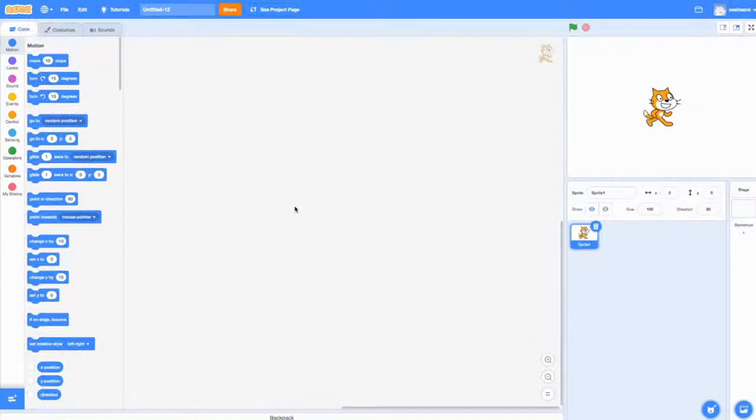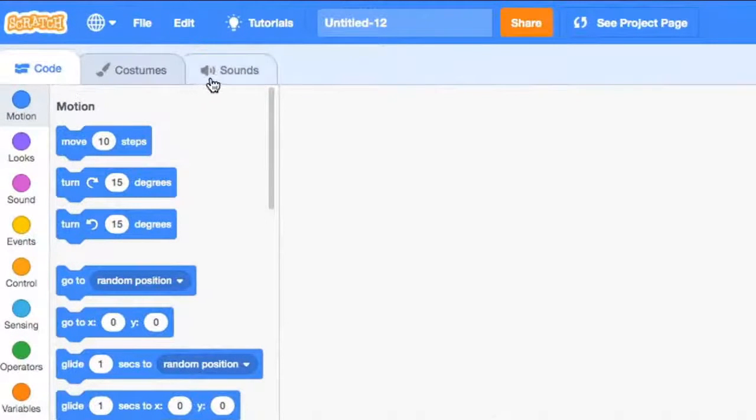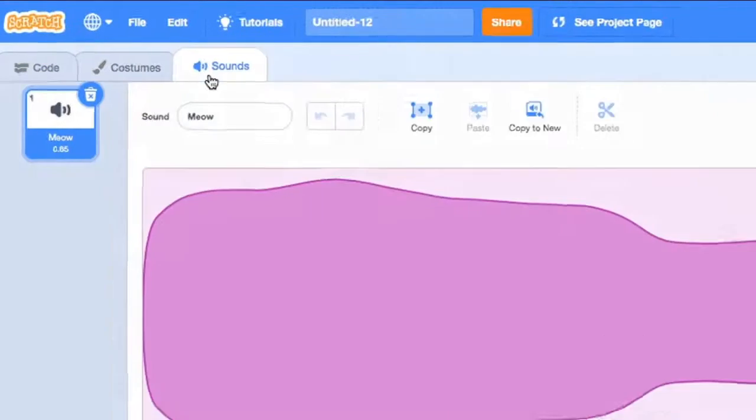Hi everyone, welcome back to Ishan's Music Camp, and today I'll be showing you how to make a loop or edit music using Scratch's built-in audio editor. To go to where all the sounds are, you're going to come up here where it says Code, Costumes, and Sounds, and click on Sounds.